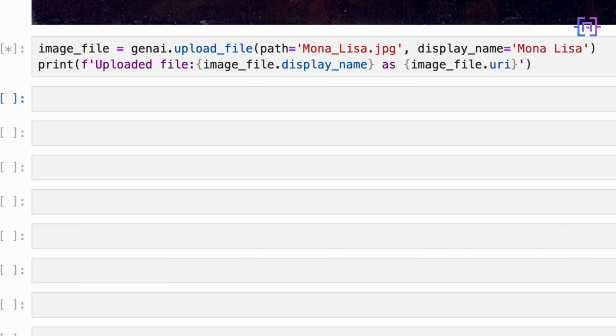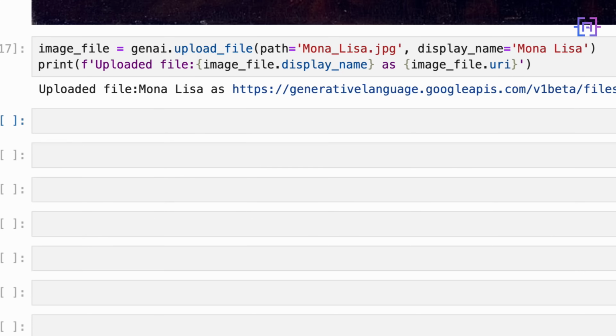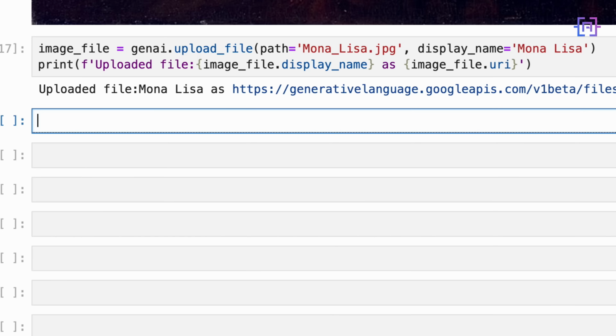It's now uploading, and then it's going to print the display name and the URI of the image file. And we get the result. This is the display name and this is the URI. Now let's confirm that the file has been uploaded successfully.